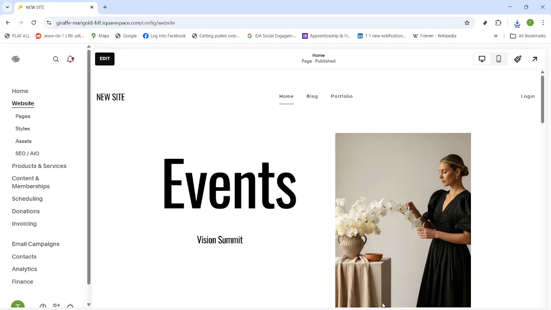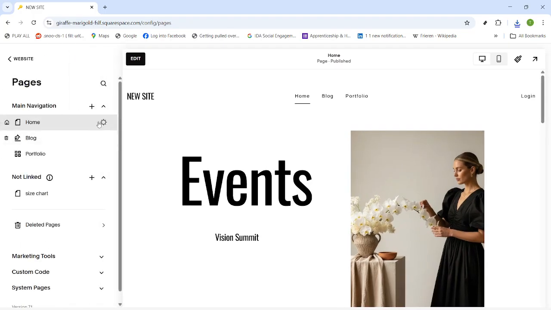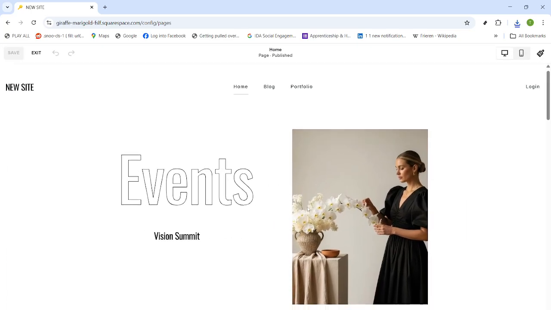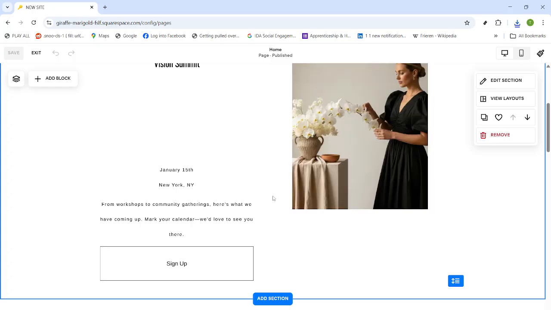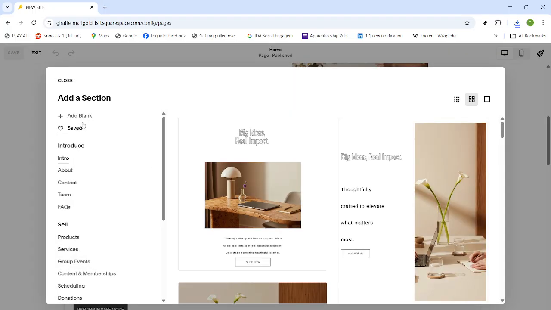In today's video, I'm going to teach you how to add an image gallery to a Squarespace website. First, make sure you're logged into your Squarespace account and open the site you want to work on. Head to the Pages panel so you can choose where the gallery will live. Open the page you want and click Edit to enter the page editor.